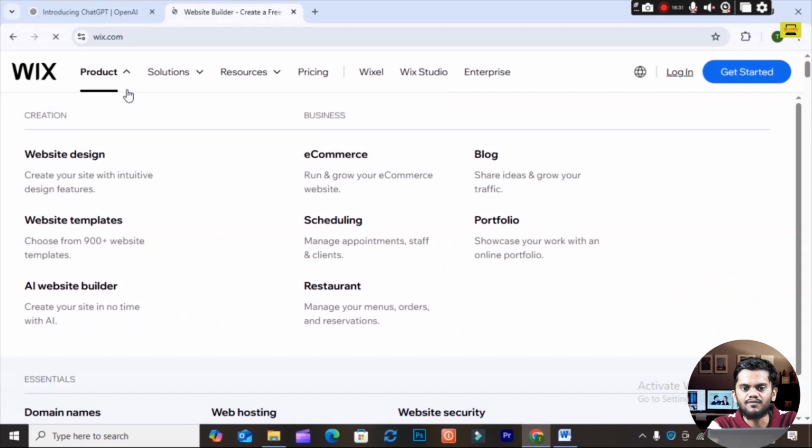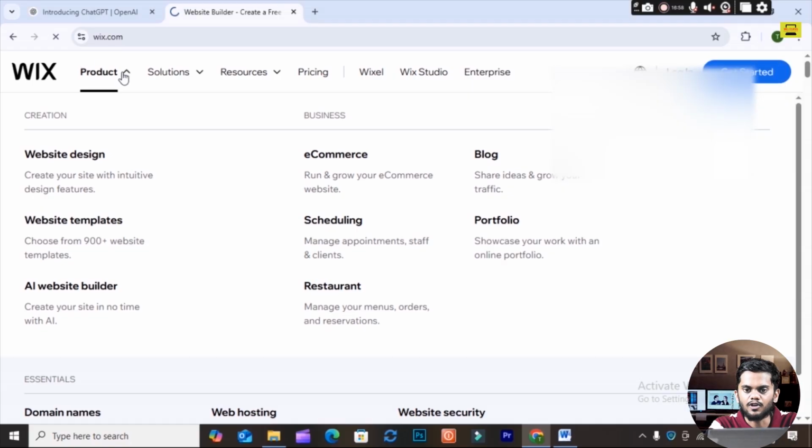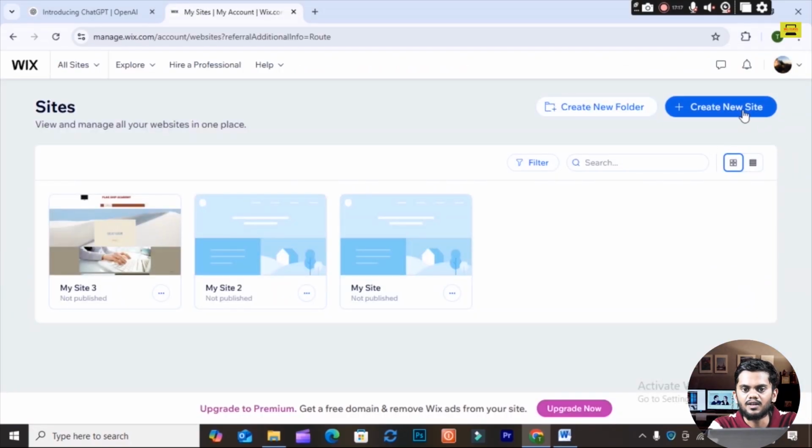You see here, this is the website that opens over here. Here you see products. In here you see website designing, website templates you can create, and a website builder you can use. Whichever kind of website you want, you can create an e-commerce website, a blogging website, scheduling, a restaurant website, or a portfolio website from here. So it is the best tool for websites. I will continue with my Gmail ID over here.